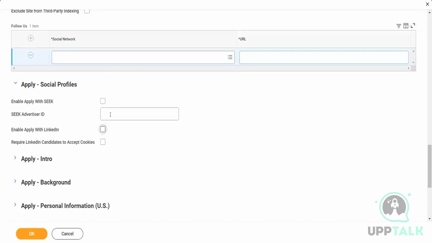For LinkedIn, you need a Seek ID also. So if you click here now, this is the requirement. It requires additional integration. I'm sorry, if we only need LinkedIn, we still need this Seek thing, right?